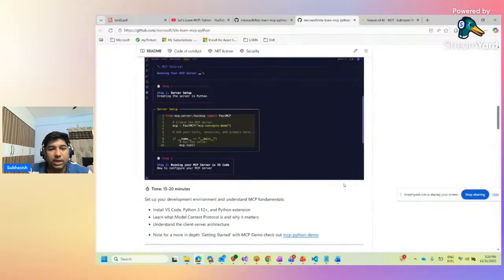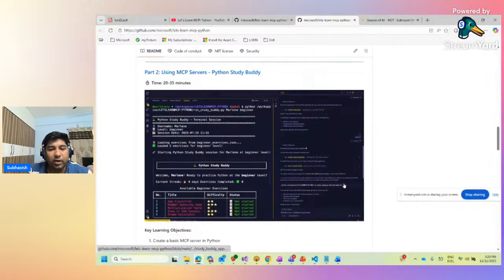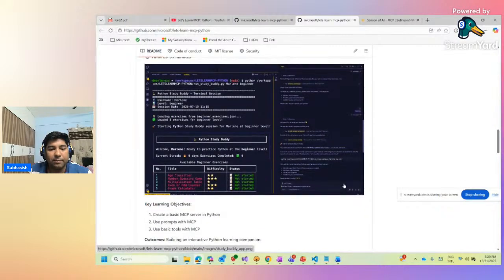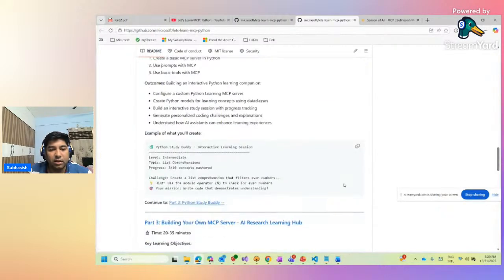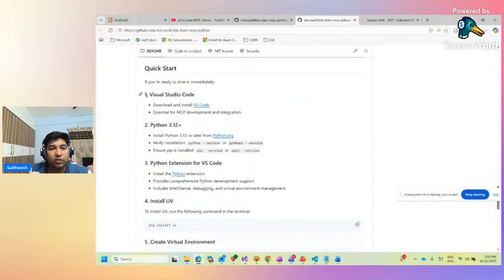Okay, how we do setup and what are the things that we are supposed to do is also documented here, and also we can get it if we'll execute that code as well. So if you'll see it, these are the prerequisites that we need to follow. One is that we need to have Visual Studio, essential for the MCP deployment, development, and integration.